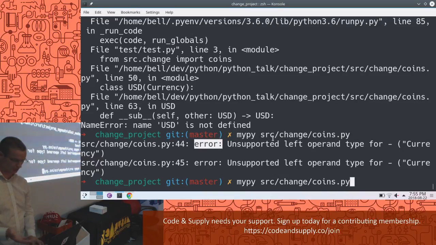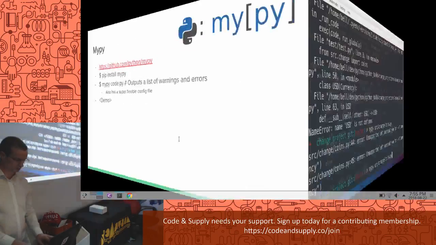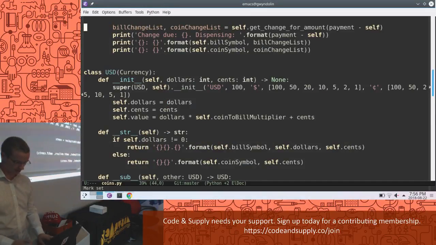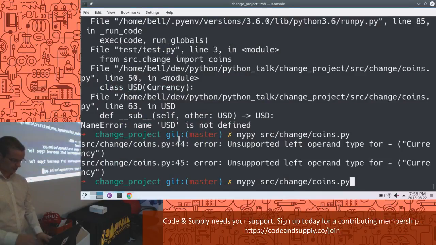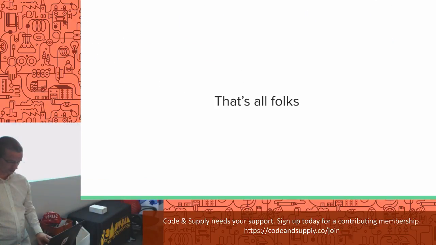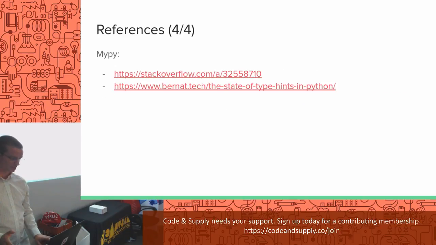In this case, Mypy told me, "Look at lines 44 and 45. There's an unsupported minus sign." Okay, let's look at that. It thinks this payment minus self is weird. Let's look at what payment is, and what self is. Payment's a currency. Self is supposed to be a currency. So I think this is another forward reference problem, which hopefully is solved by the Python 3.7 future import. So that's Mypy. It just gives you an output, tells you, "Hey, I think this is wrong." Here are some references on the slides.